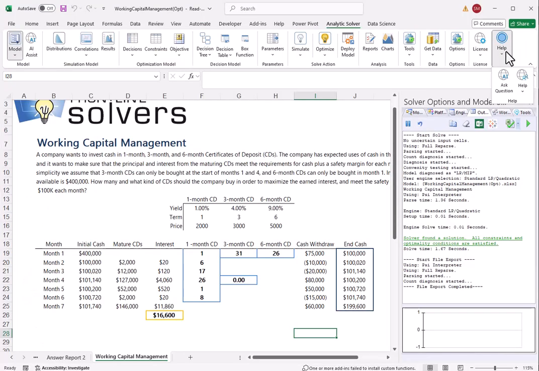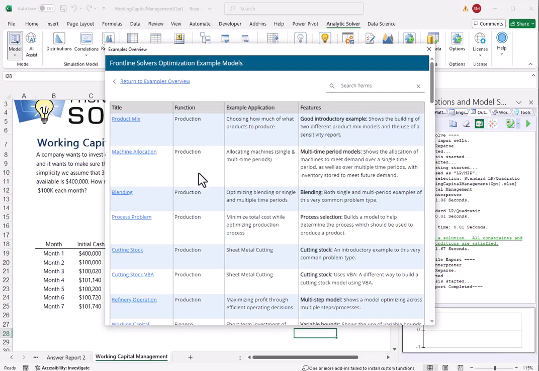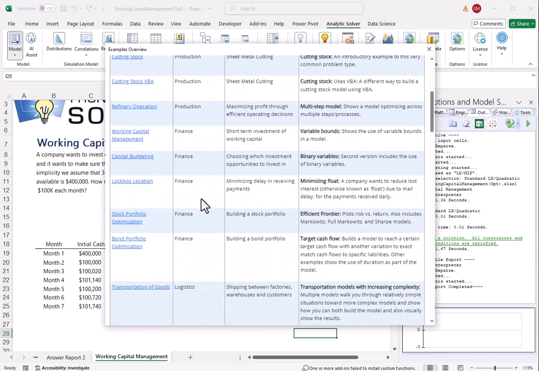This example is just a glimpse of what Solver can accomplish, your trusted tool for optimized, data-driven decisions.